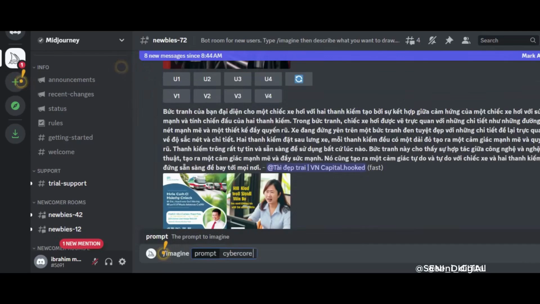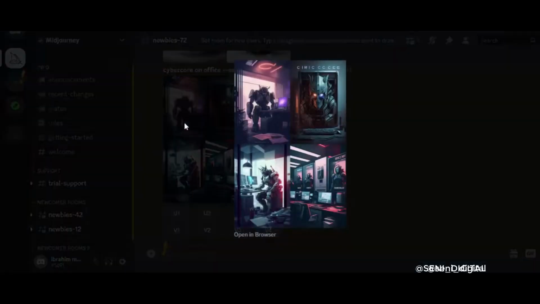Seed numbers are generated randomly for each image but can be specified with the --seed or --sameseed parameter. Using the same seed number and prompt will produce similar ending images. If no seed is specified, Midjourney will use a randomly generated seed number, producing a wide variety of options each time a prompt is used.